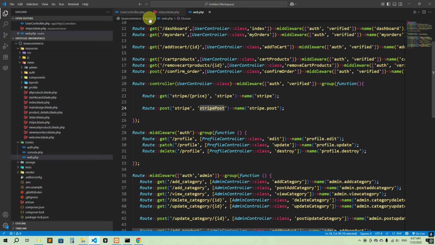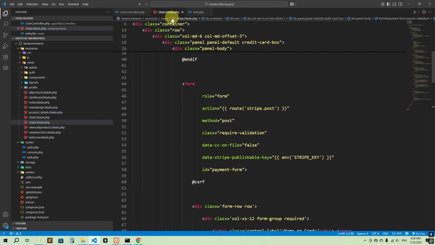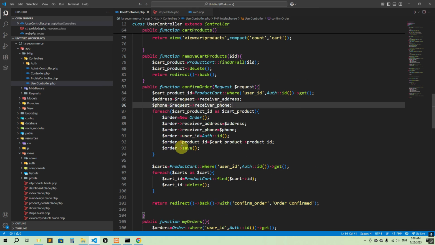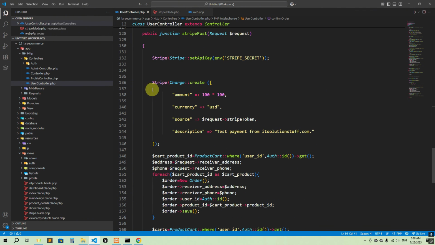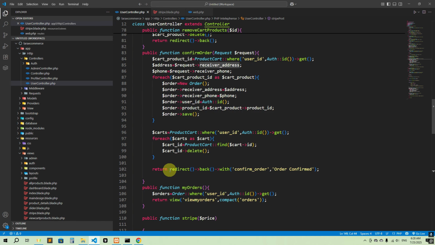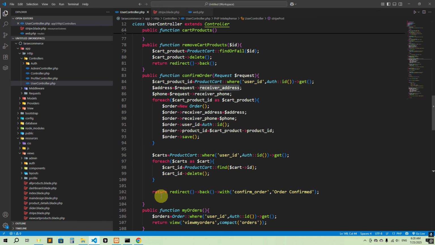So it will go for stripe post. So let's go to stripe post, user controller stripe post. Here I'm going to go to the stripe post, and here we'll add cart product ID, address, then request, receive address. We have copied this from the confirm order function, everything except this return.